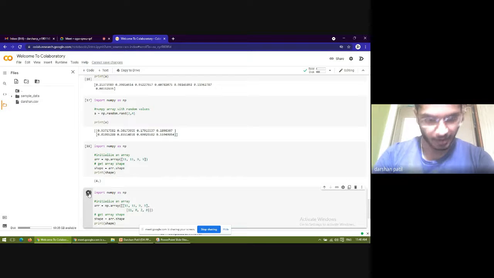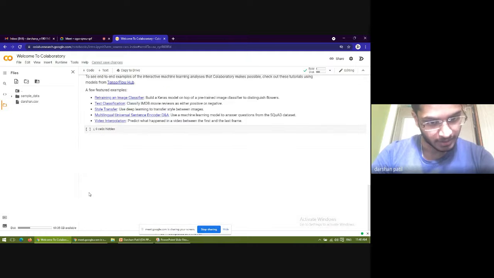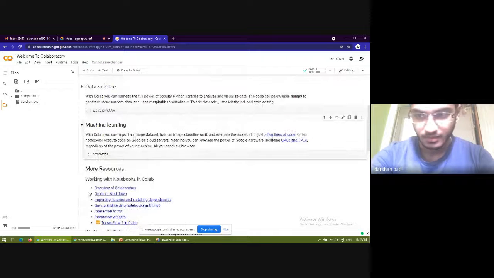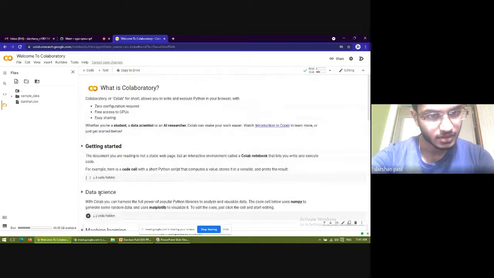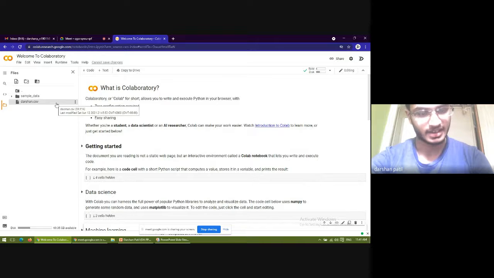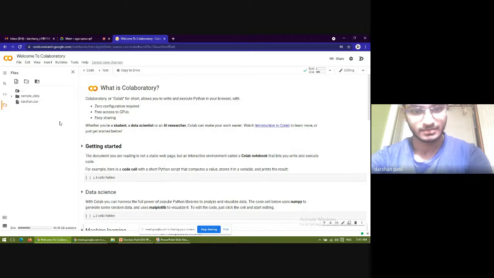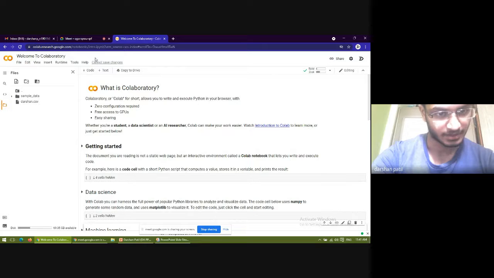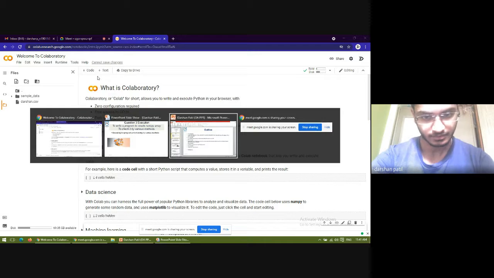So in this, the output is four different values, and so by this we have studied the different types of arrays and different methods used on them. So let's move on.